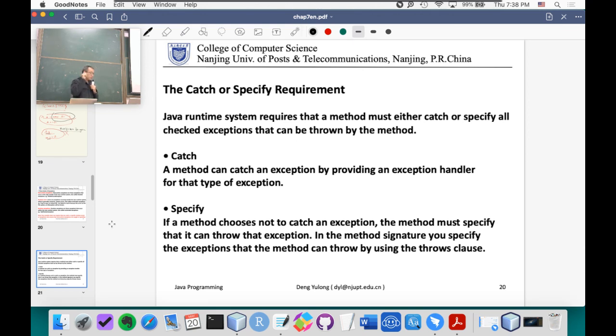If you catch the exception, you must write the correct exception handler to deal with it. If you choose specify, you must write a throws clause to throw the exception out of your block to its parent, because we will give an example later, and throw it out to the code block with the specify.